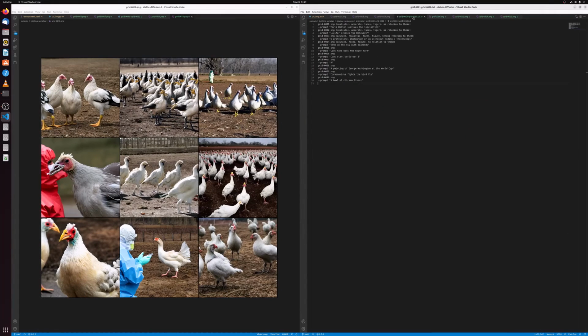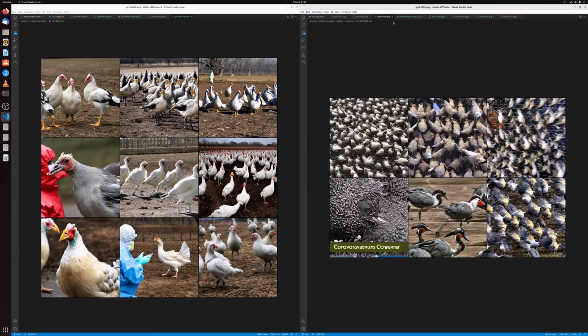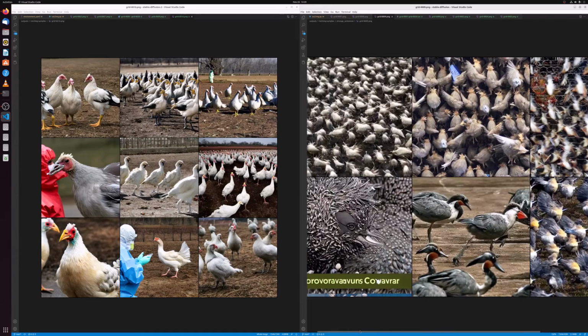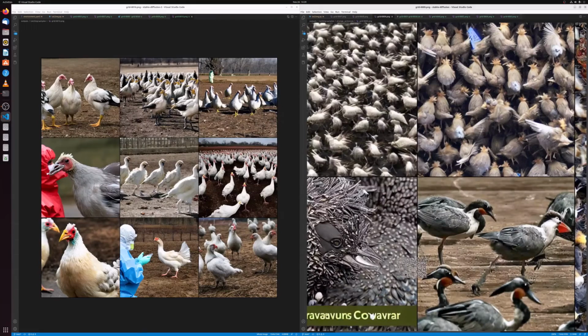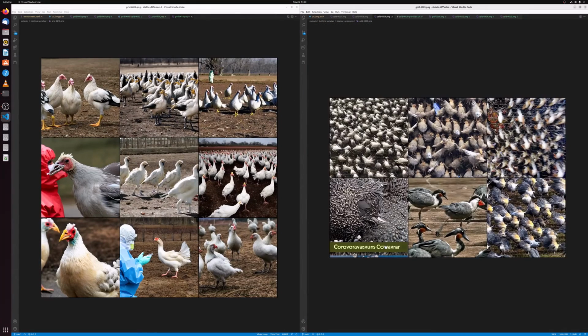Coronavirus fights the bird flu. So here we are. Just pictures of birds. This Stable-diffusion 1 kind of looks like, this is just really disgusting to look at. Look at this image. I hope someone else feels the same way. But it's just pictures of birds.